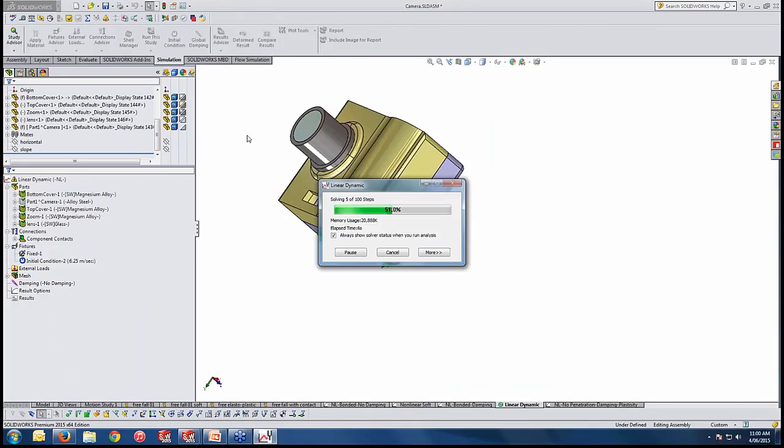All right, so solving the model here. In linear dynamic, we can look at the mass participation and natural frequencies. It is going to solve very quickly, and then we will have the results. Okay, so just recording it, and now the results should be updated very soon. All right, nearly done and finished, and let's have a look.